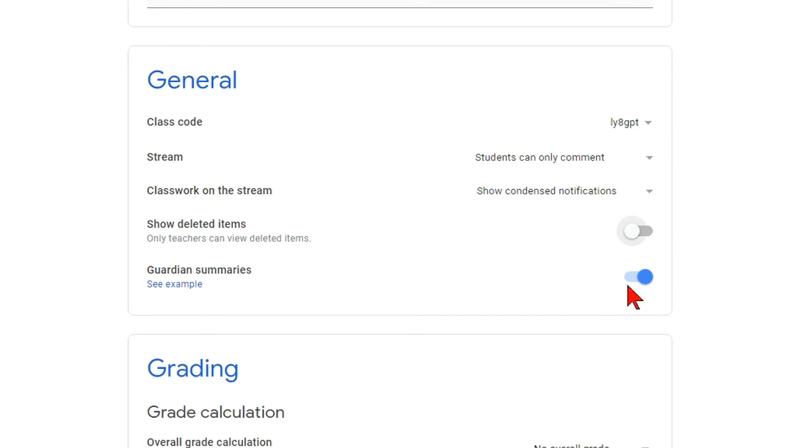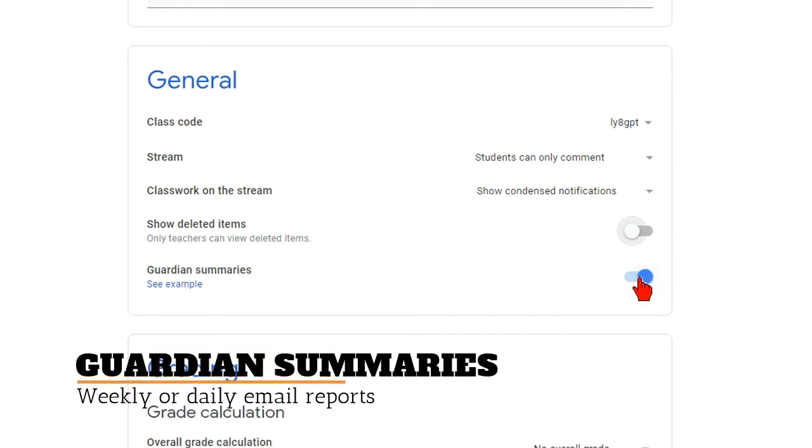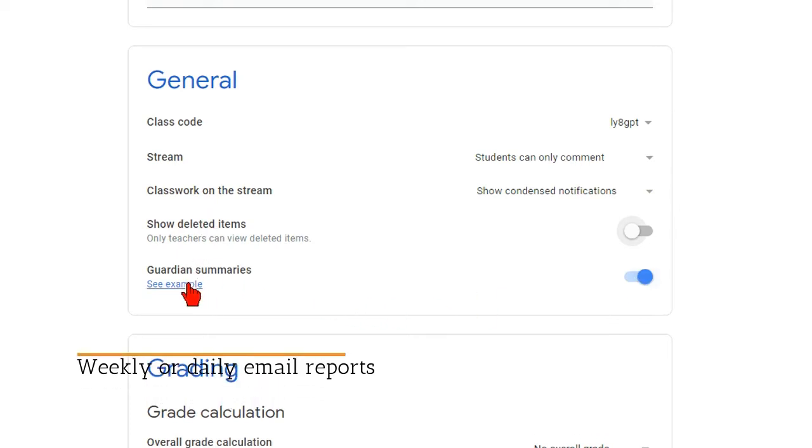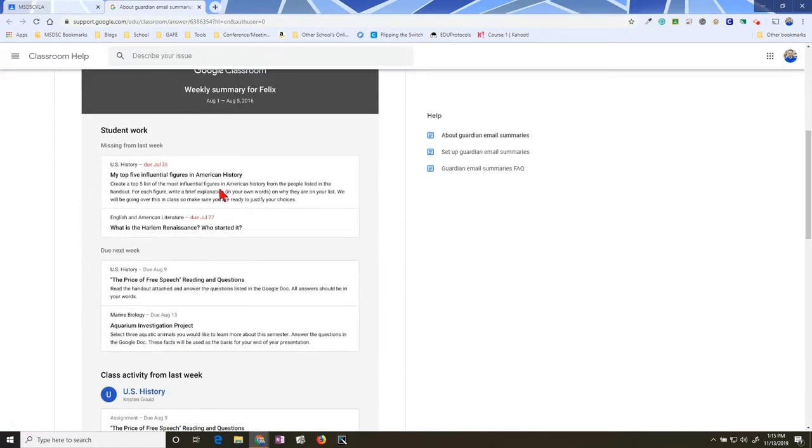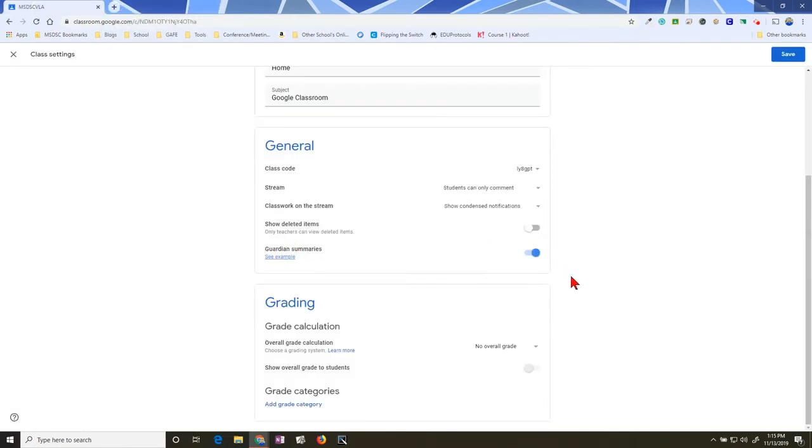Guardian summaries is the capability of guardians being able to be connected to their student. It doesn't mean that they can access Google Classroom. All it means is that they get weekly or daily emails depending on how they set up. So when I hit see example, this is the email example that they would receive. And it just gives an overview of what's due and when. And this is a prime example of why it's so important that you set due dates, which I'll get into more in the future. It's so important that you set due dates on your assignments.